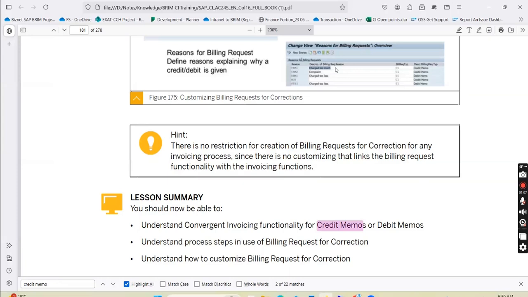Okay, and I don't need to assign any particular invoicing function like I did yesterday, charge underscore disc, underscore disc 2, or invoice underscore validate, validate underscore source, and validate underscore invoice. Those kind of separate invoicing function assignment to a particular invoicing process, that is not needed. That is why it has mentioned that there is no restriction for creation of billing request for correction for any invoicing process, since there is no customizing that links billing request functionality with invoicing function. There is no assignment.